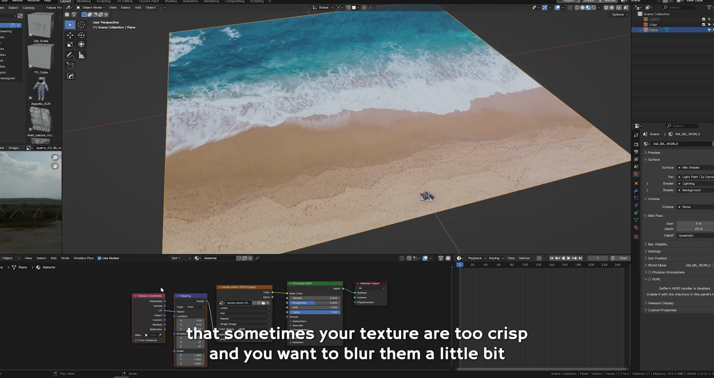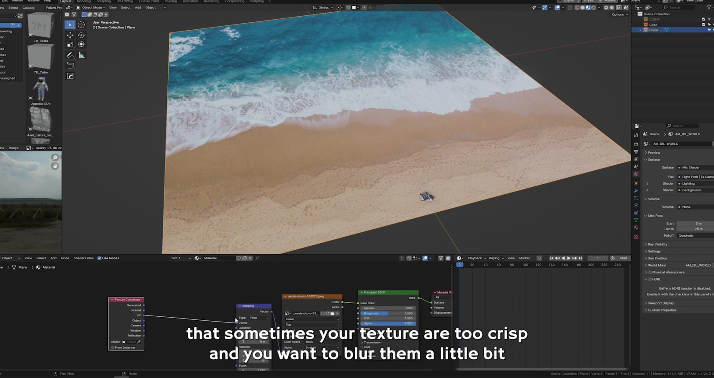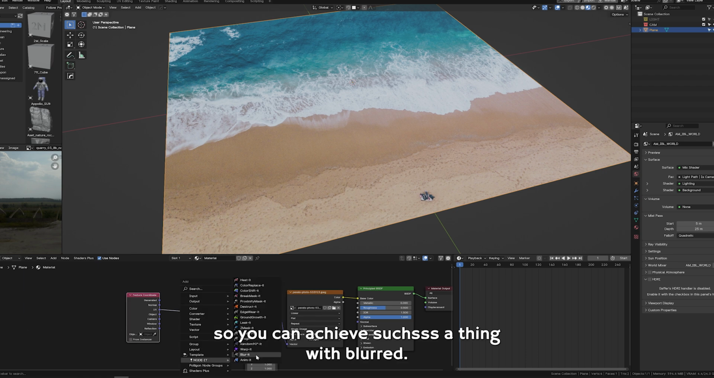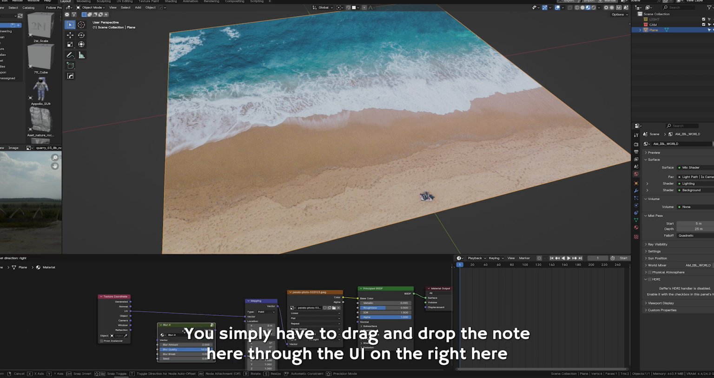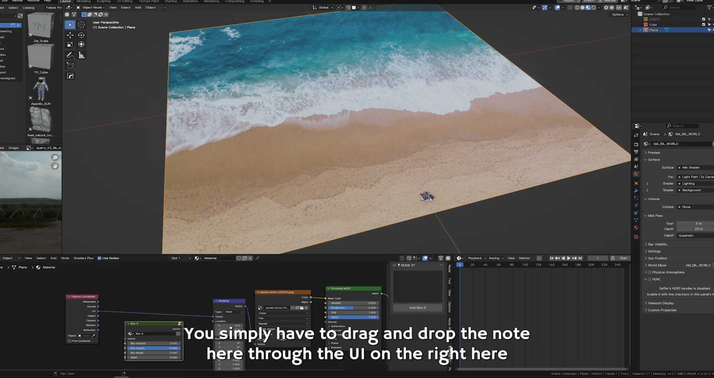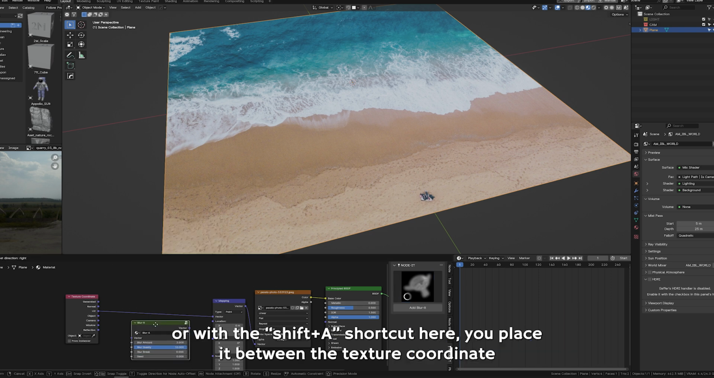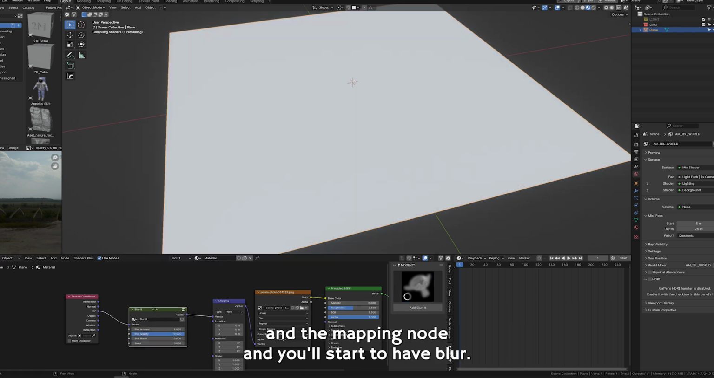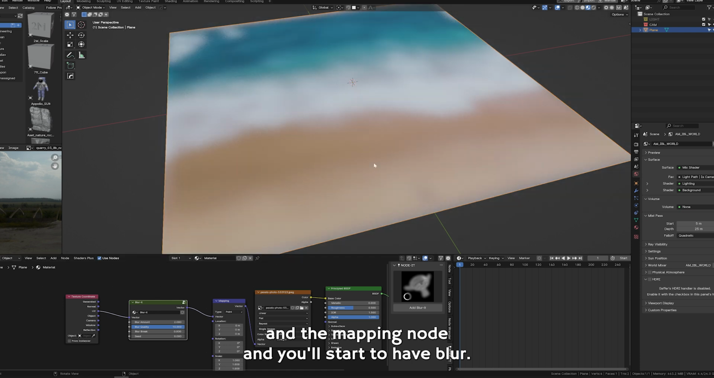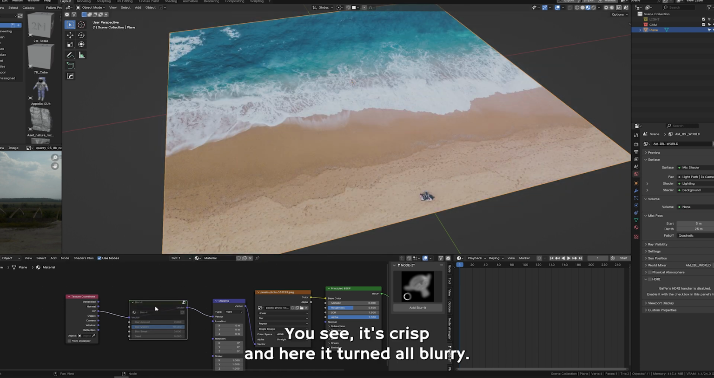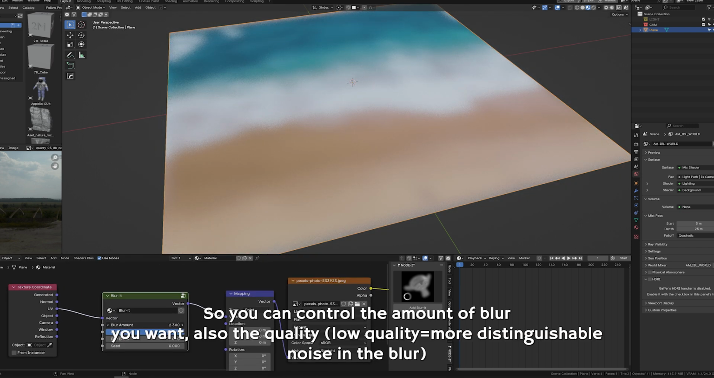It might happen that sometimes your textures are too crisp and you want to blur them a little bit. So you can achieve such a thing with blur. You simply have to drag and drop the node here through the UI on the right, or with the Shift-A button. You place it between the texture coordinate and the mapping one, and you'll start having blur. If I mute the node here, you see it's crisp, and here I started blurring. So you can control the amount of blur you want, but also the quality.